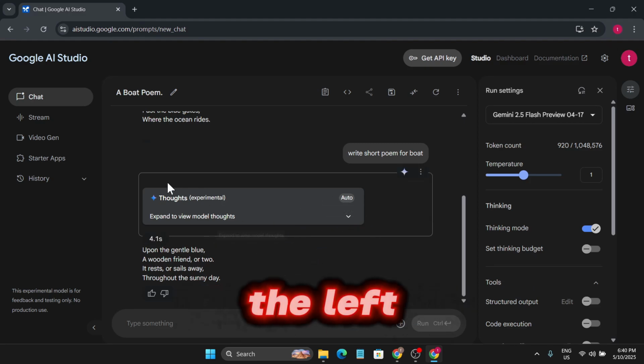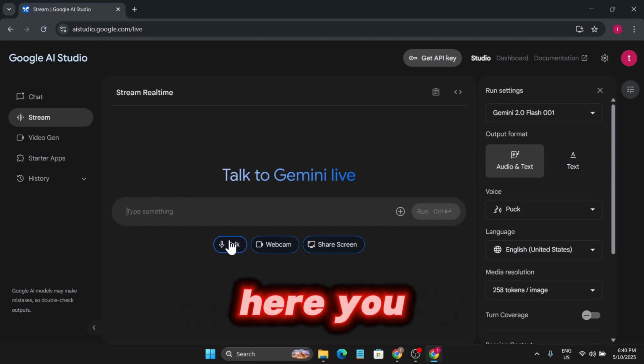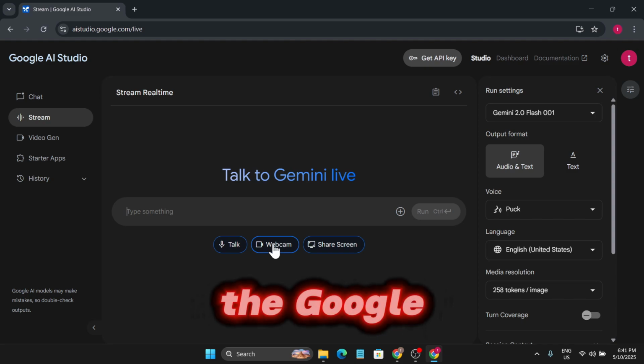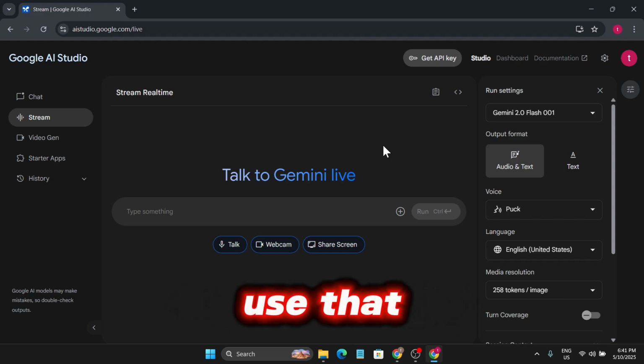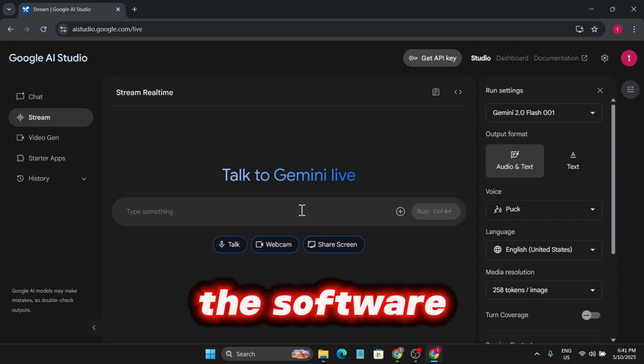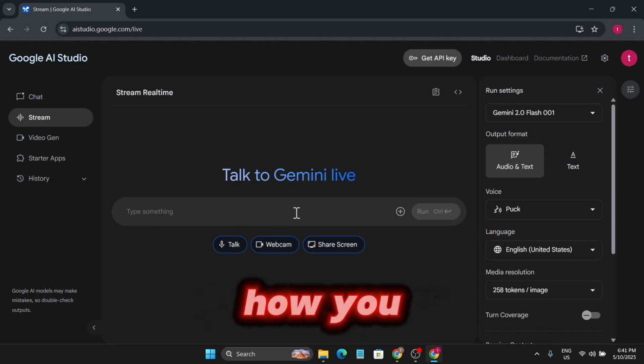Now let's go to the left here. You can see there's an option called Stream. This is a very useful tool. You can talk with it. You can also use a webcam to show something to Google Gemini, and also share your screen and go to any application, and you can share how to use that application, and you can type here, and this will help explain what a function in the software does. That would be a very long tutorial, so I'm just showing you how you can use it.